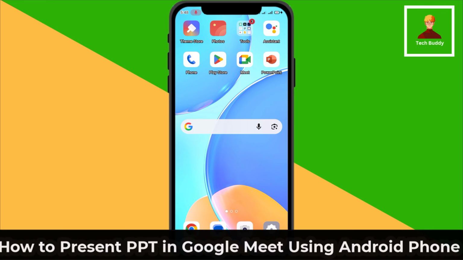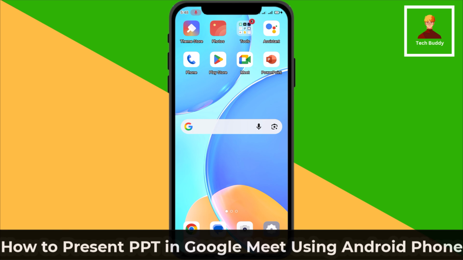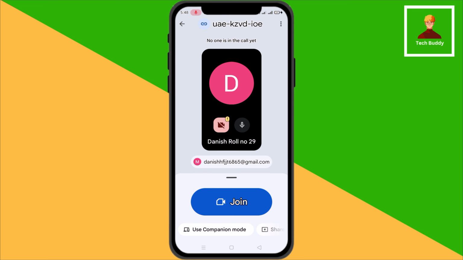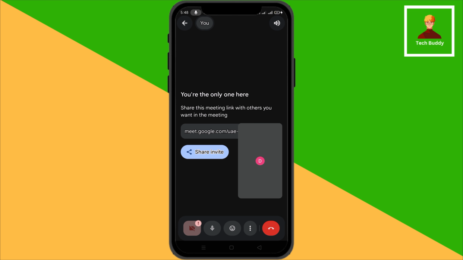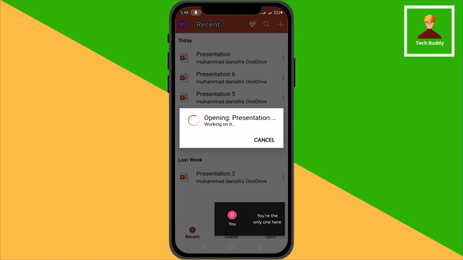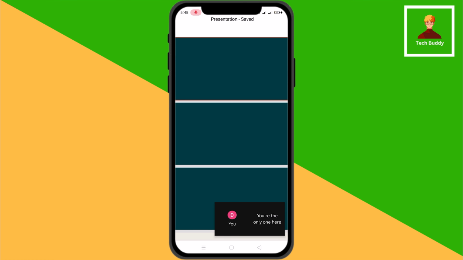In this video, I'll show you how to present a PowerPoint presentation in Google Meet using your Android phone. First, open the Google Meet app on your phone and join or start a meeting. Before presenting, make sure your PowerPoint file is already saved on your phone. Now, open your presentation using Microsoft PowerPoint, Google Slides, or any PPT viewer app.